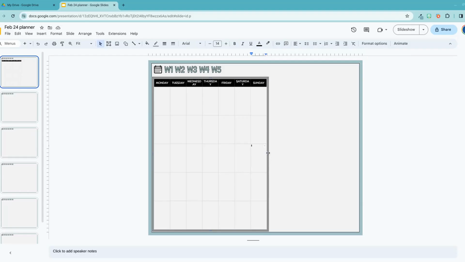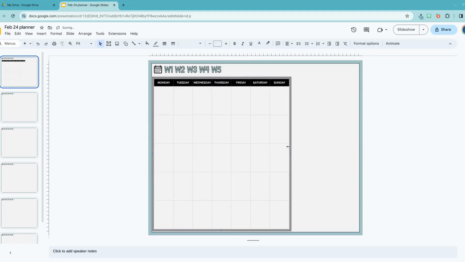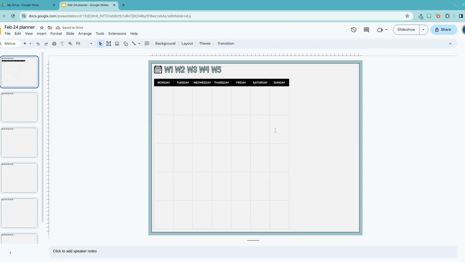So Wednesday and Thursday are squished. They're not all in one line. So I'm going to come to the side of my table. I'm going to drag it out just a little bit until I get all my days of the week on one line. So here I have my table set.